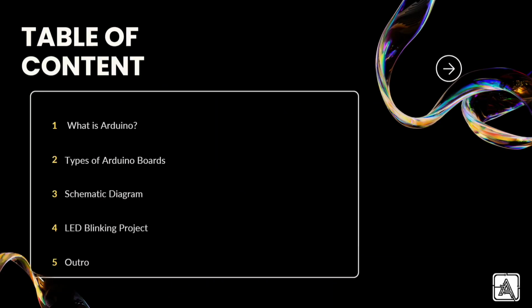Before we begin, let me quickly walk you through what we will cover in this video. Number 1. What is Arduino? We will talk about what Arduino is, including its hardware and software. Number 2. Types of Arduino boards. I will show you some common types of Arduino boards and their uses. Number 3. Schematic diagram overview. We will look at how to set up a simple circuit and look at the schematic diagram of an Arduino.